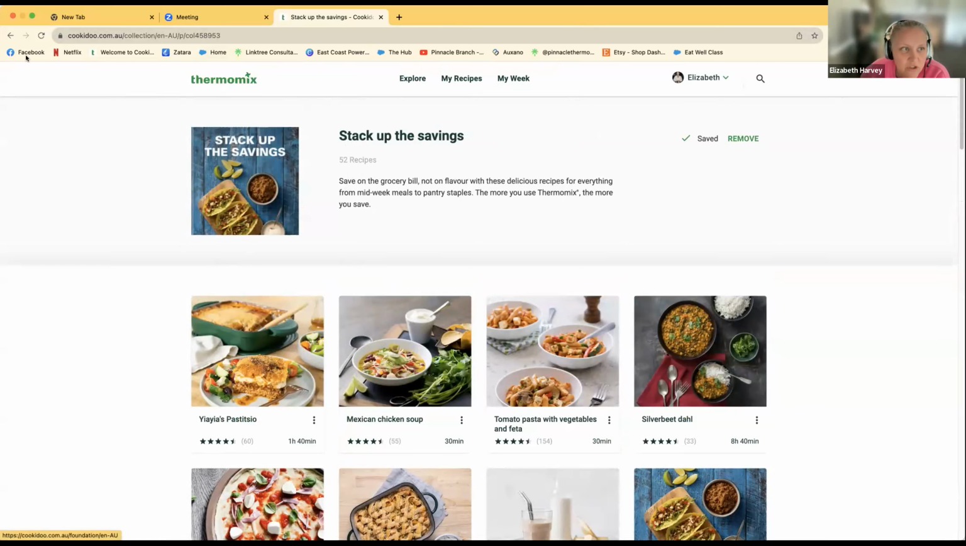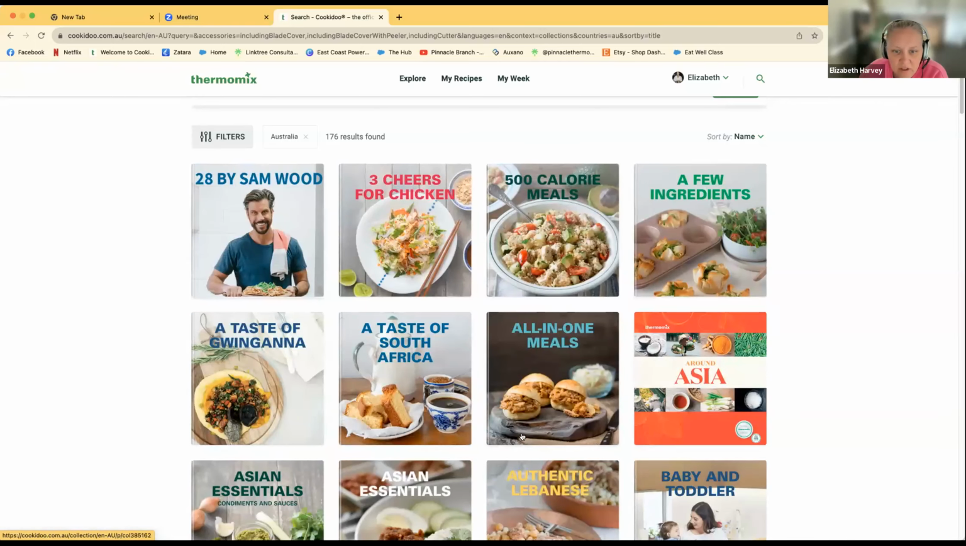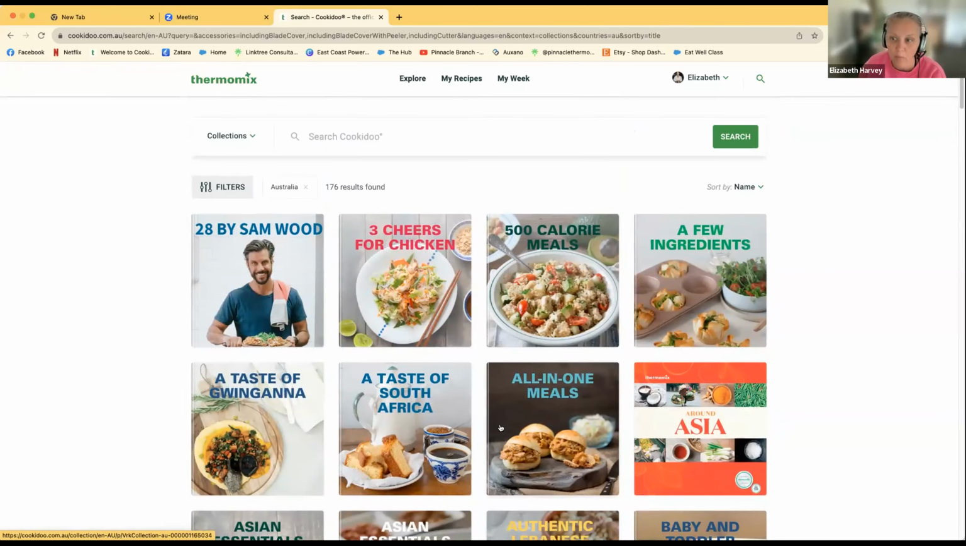So we're just going to hit the back button and you can change sort by newest or relevance. So let's do newest, and that hasn't changed. Or you can do by name. So then they're in alphabetical order if you know the name of something, but you don't know when it was added to the platform.